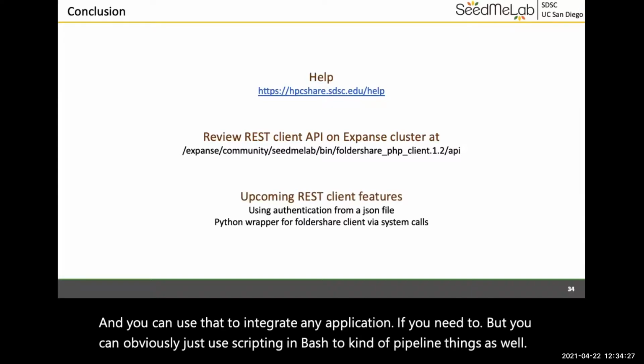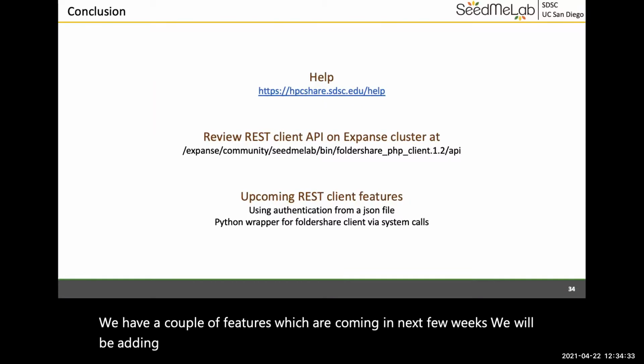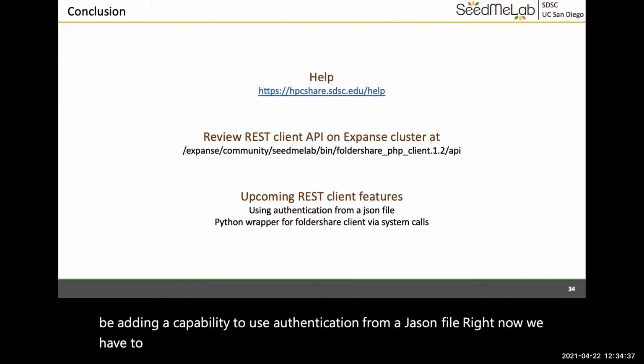We have a couple of features which are coming in next few weeks. We'll be adding a capability to use authentication from a JSON file. Right now we have to type the username and password. In that case, we'll just put that in a file and just use that.